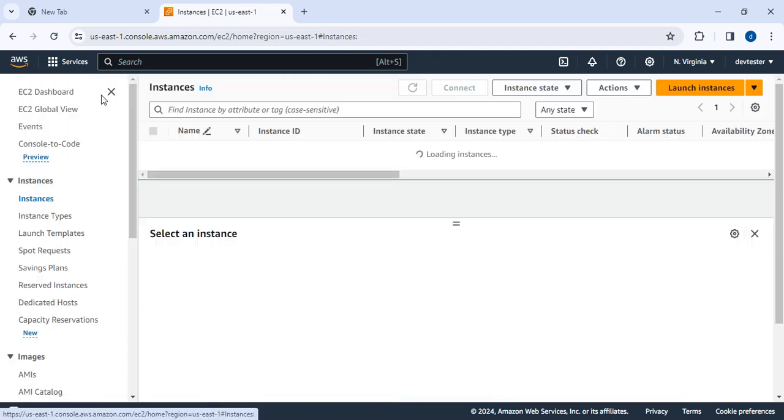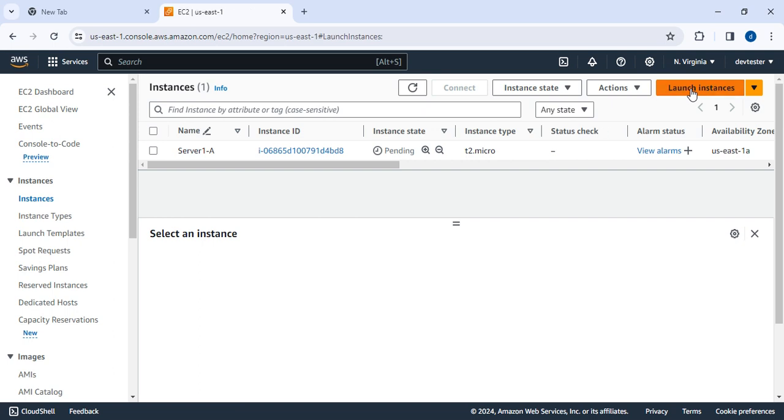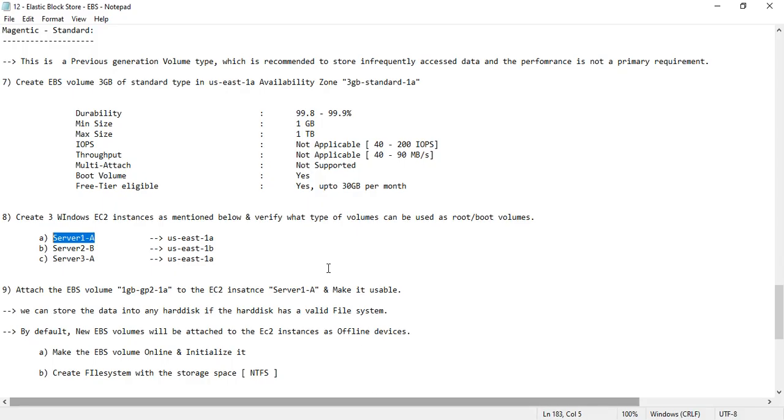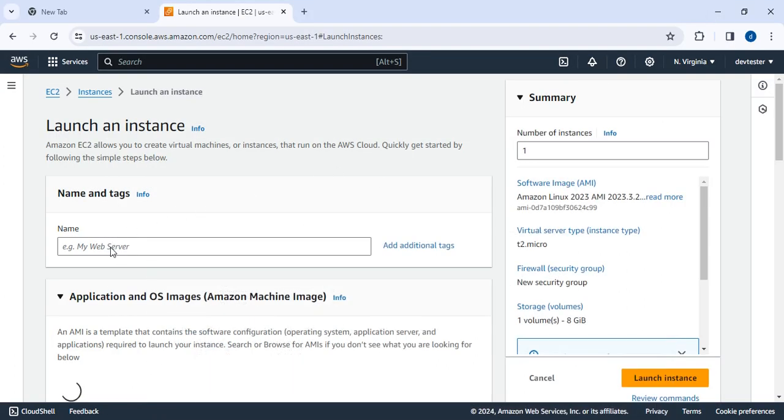It will take some time to get configured. In the meanwhile, I am going to create one more EC2 instance. In total I need to create 3 EC2 instances in Windows. The next one is server 2B. It needs to be created in the 1B availability zone. We are expecting a little bit of delay in the AWS page, but that will be managed, no issue.